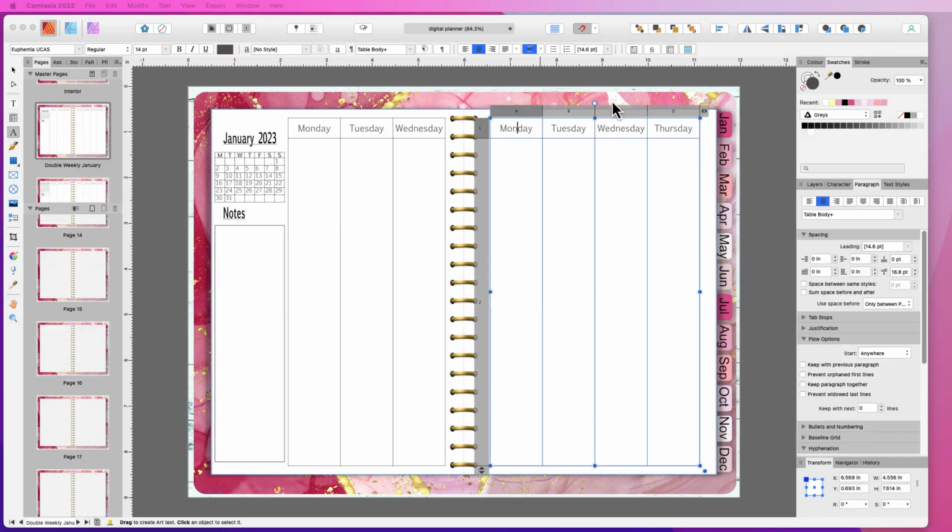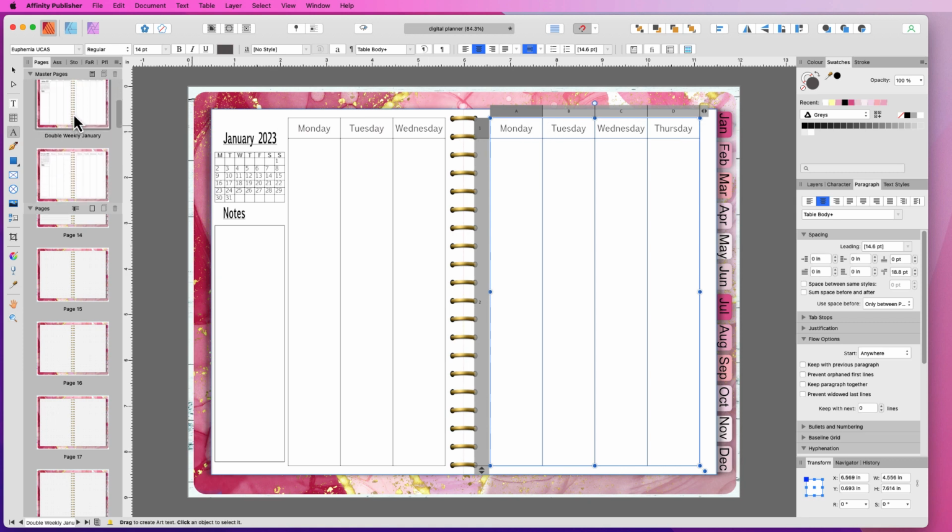So I've just gone through and started to check my calendar and realised that my double weekly spread, I've got Monday, Tuesday, Wednesday, and then Monday, Tuesday, Wednesday, Thursday. So I need to actually change this. So I need to make sure I'm actually on my double weekly January. So double click on that. That's in the master pages. And then I'm going to change this to Thursday instead of Monday. And then I'm just going to speed through the other days as well.